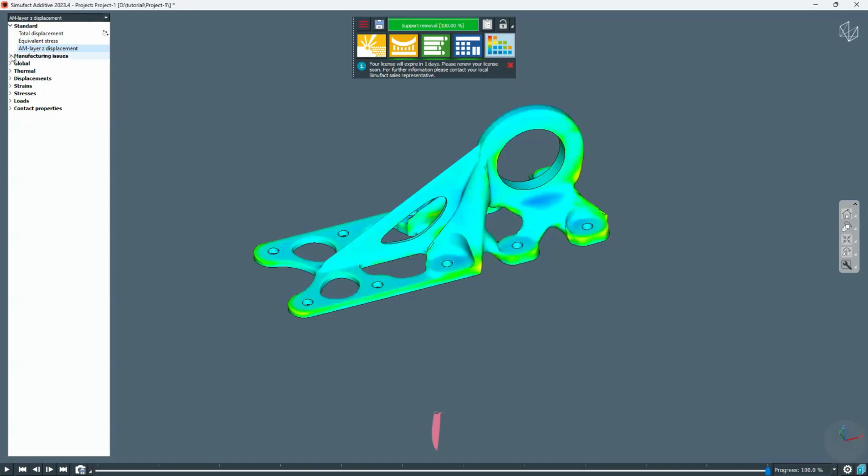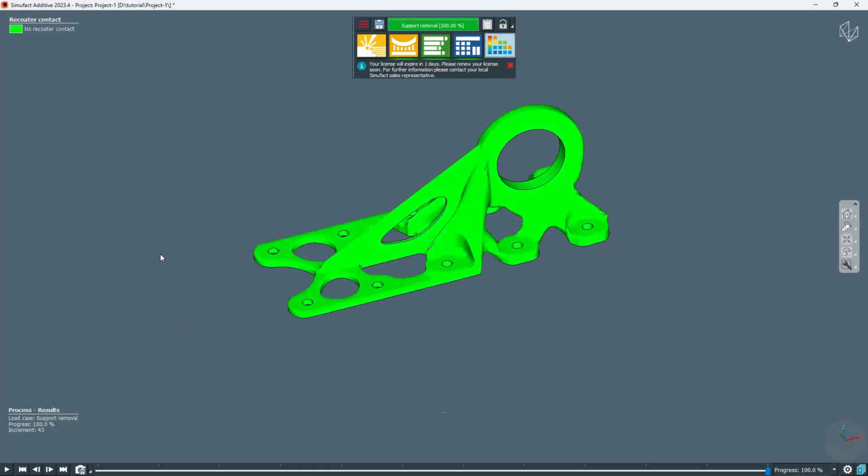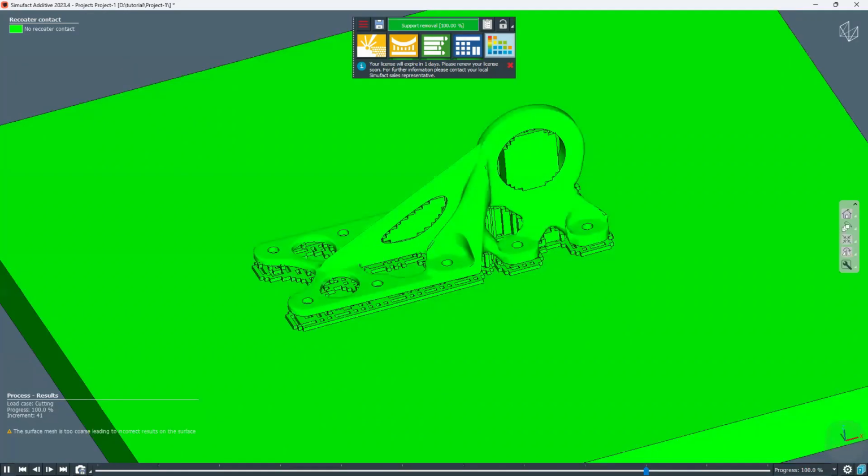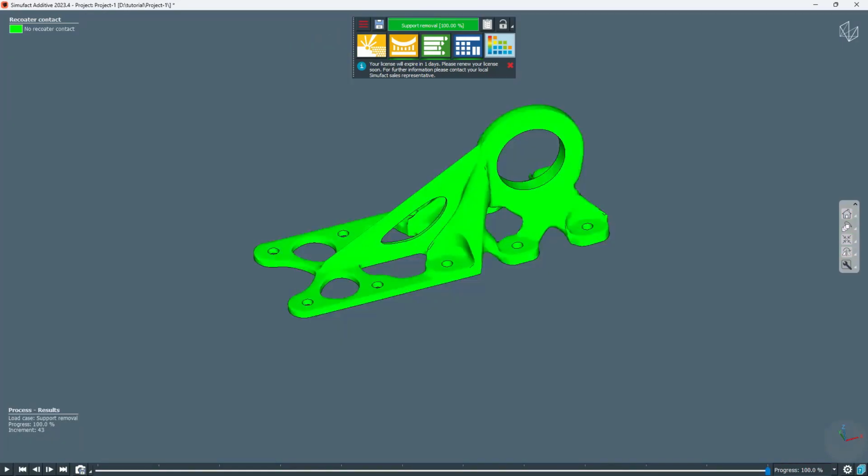Like there is the next result called manufacturing issue. In the manufacturing issues, there is a result called recoater contact. Recoater contact will show you any region with any chance of getting contact with the recoater line. If it is fully green in color, it means there is no recoater contact. It can safely be printed like that.